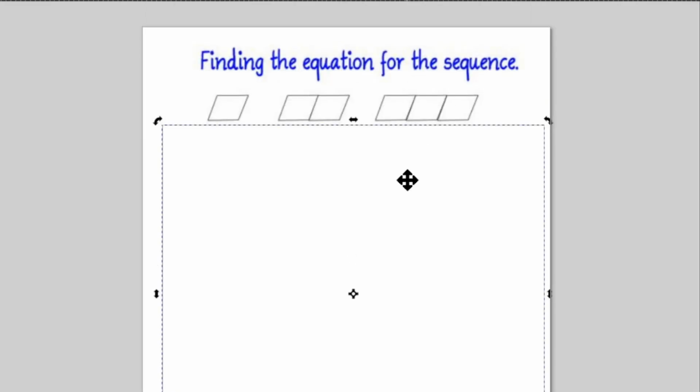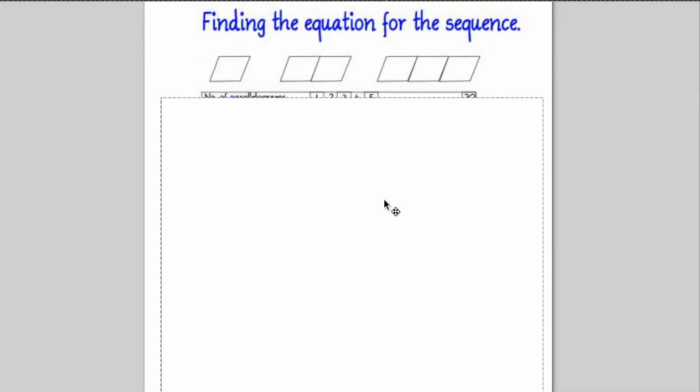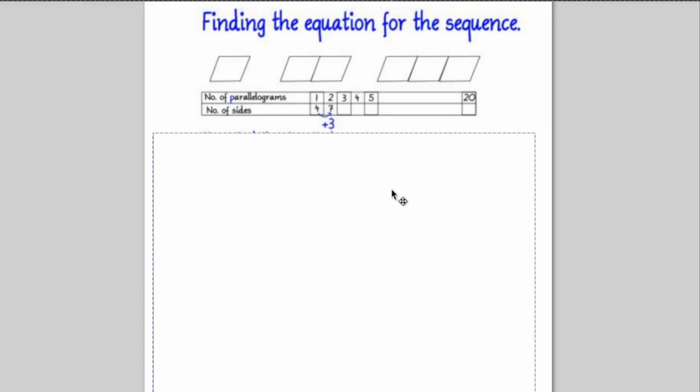So I'll just show you that. There. So the number of parallelograms, when that's 1, the number of sides is 4. And when the number of parallelograms is 2, the number of sides is 7. And when the number of parallelograms is 3, the number of sides is 10, because you go up by 3 each time.